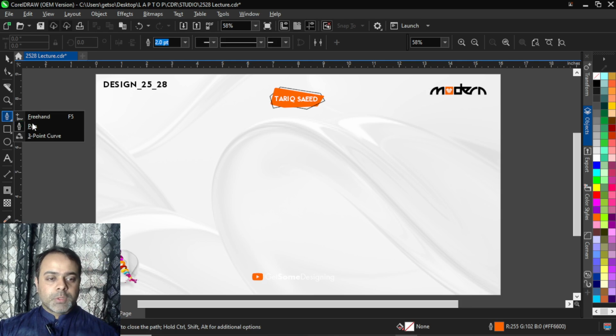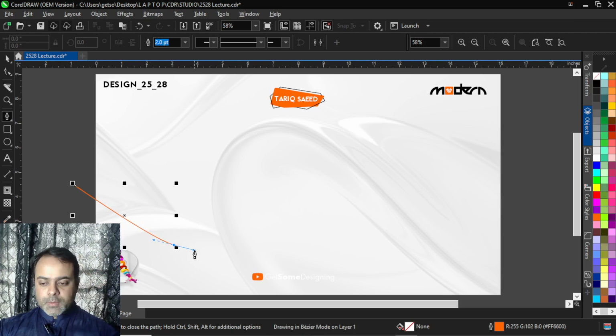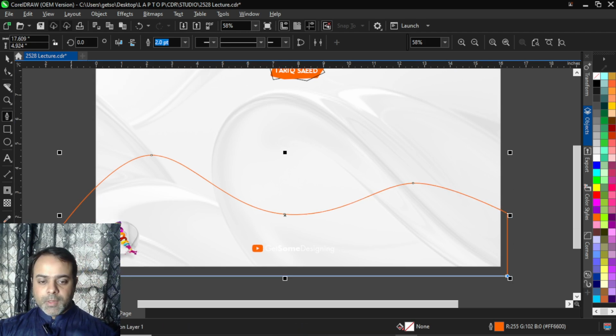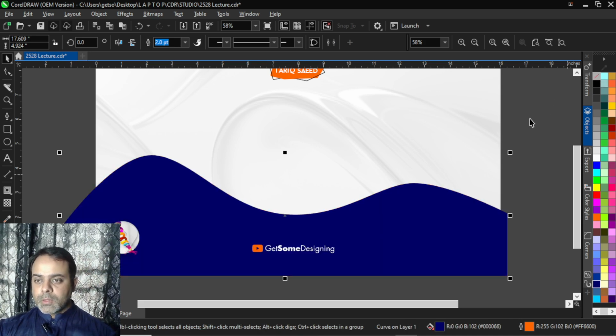Let's choose the pen tool. This one. We are going to draw an object or a design in this wave shape. Let's close it. Give it a blue color.